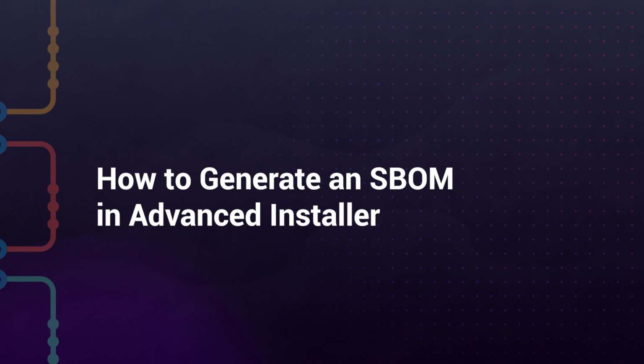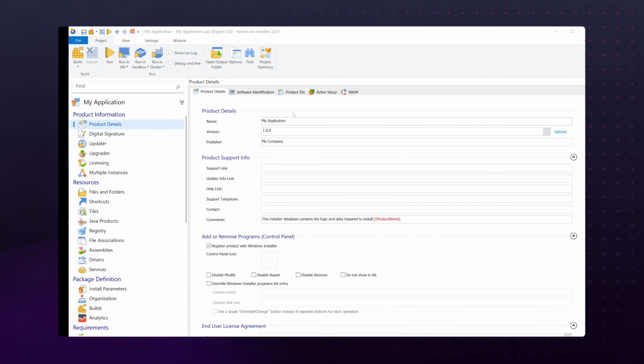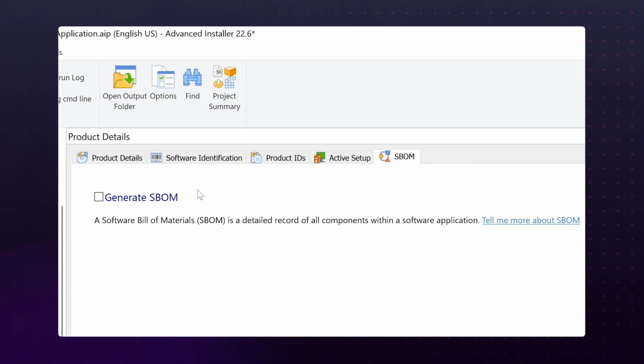Now, let's walk you through how to generate an SBOM in Advanced Installer. Open the project you want to generate an SBOM for. Go to the Details page, click on the SBOM tab to access SBOM settings. Check the box for Generate SBOM to enable this feature.